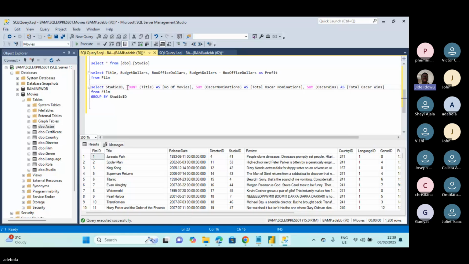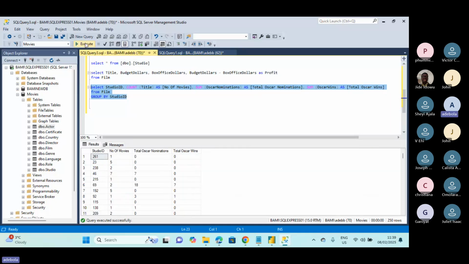So that's why studio is already there. Execute this first. Correct. Because if you now want to know the name of the studio, we need to join. That means we need to establish a relationship. By that time we establish the relationship, we would not need the studio ID. We only need the name of the studio.